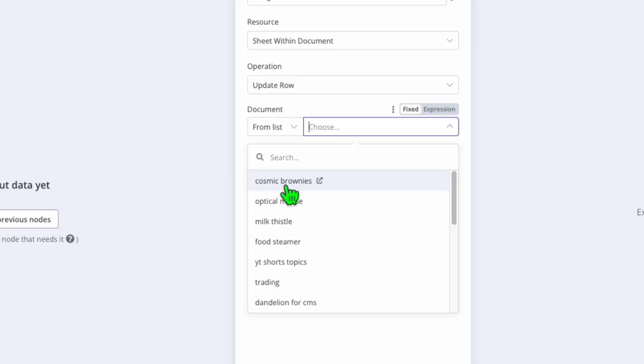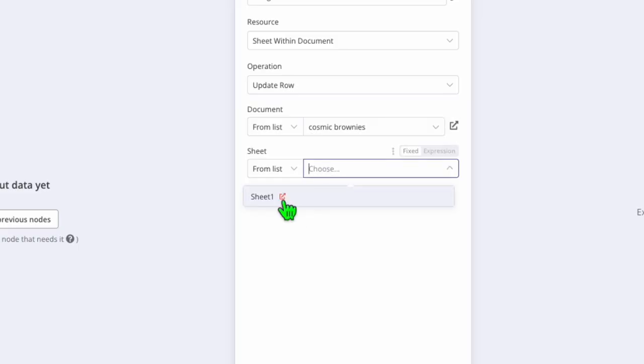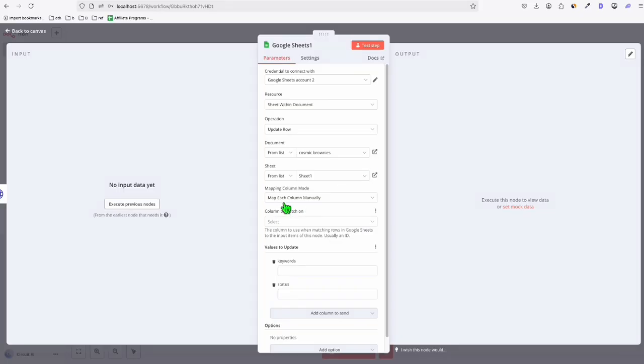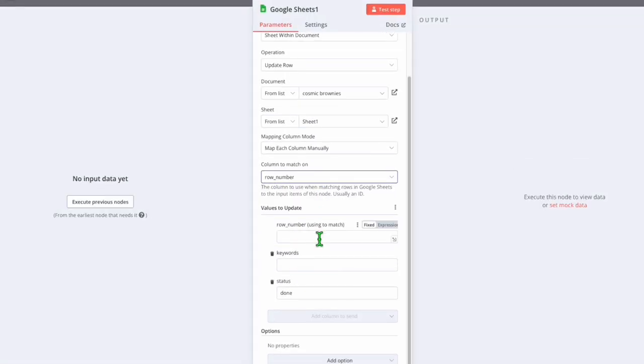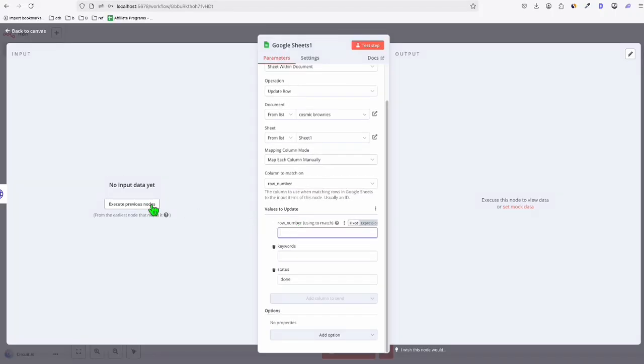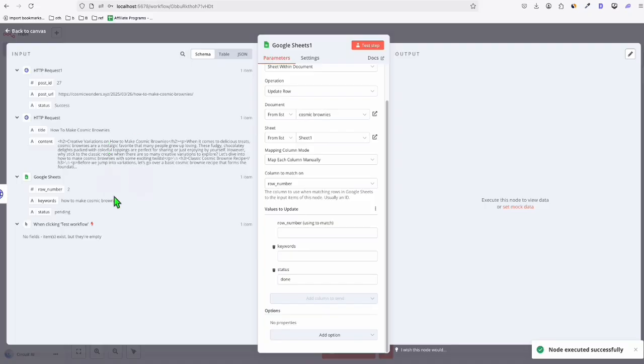Now here, you can choose the correct spreadsheet and the sheet name. And here, I think it should be the row. So the row number that we will update is coming from, I think, execute previous nodes. So there's no data right here. So we click this. All right, there you go. You just click execute previous node, so you will see this data right here. We're going to have the row number right there.